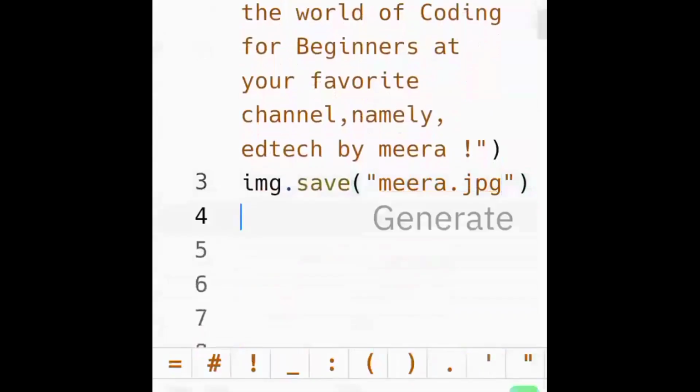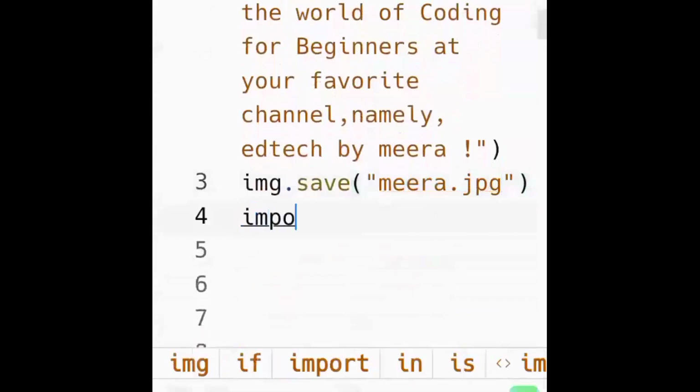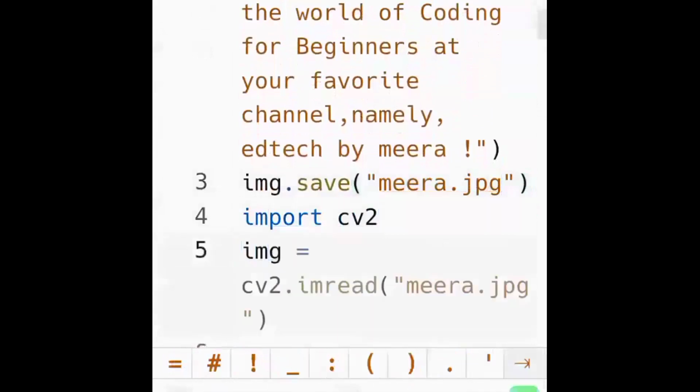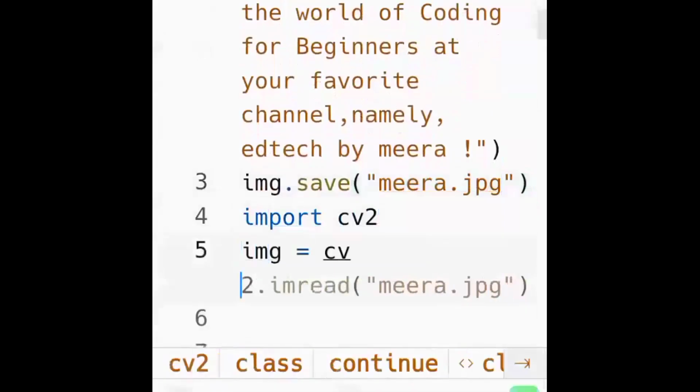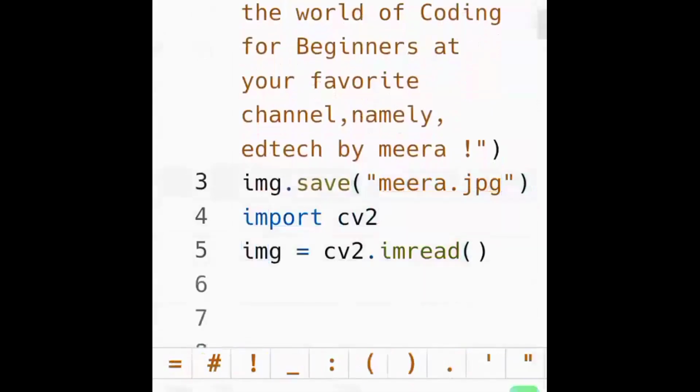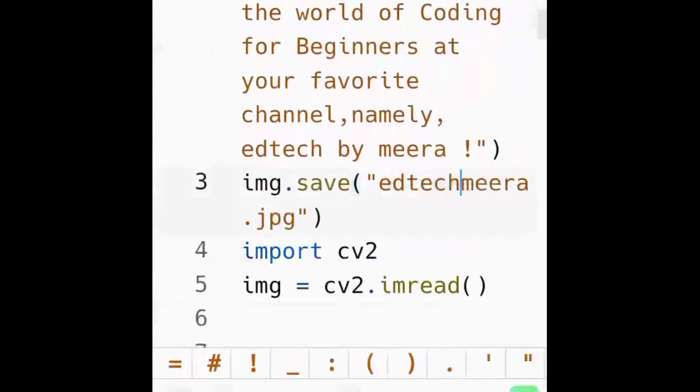I need to use a detector. For that you need another library called OpenCV. I'll be showing you how to install that later. So first, inside the main.py, the Python main file, I import cv2, because that's part of the OpenCV library. So I import cv2. Then I can also save the image as edtech by Meera. That's up to you, whatever name you want to give.